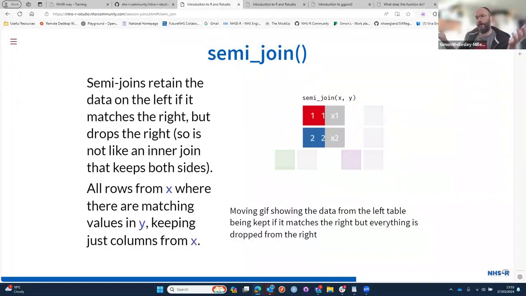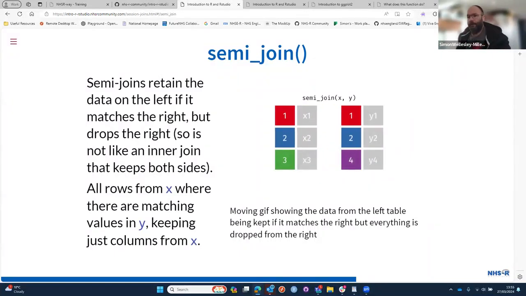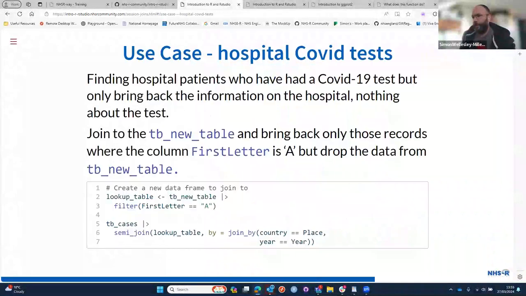So anyway, we're looking at these two things and we're going to join them just where they match. If they don't match from either place, then we're going to drop them. So let's have a look. Finding a hospital that had COVID-19, but only bring back the information on the hospital, nothing about the test. So we want to join the table new TB new table and bring back only the records where the first letter is A, but drop the data from the new table.